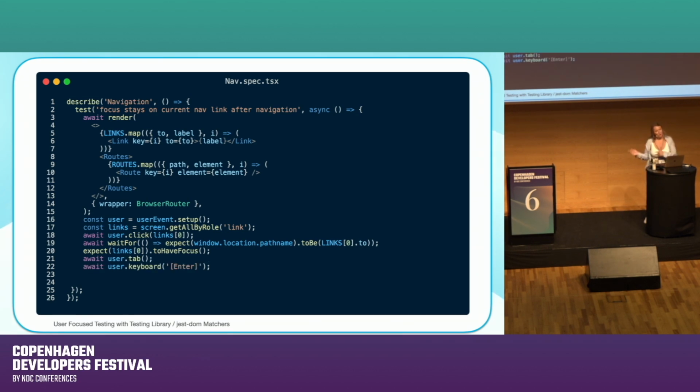We're going to tab over to the next link, and then using the keyboard Enter, we will navigate the link, and after navigation, we'll assert that that second link still has focus.